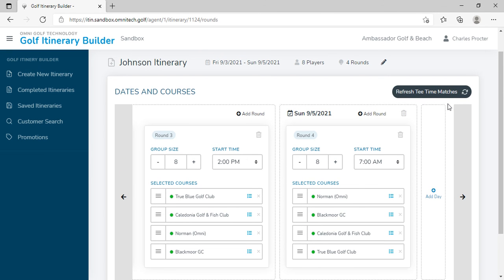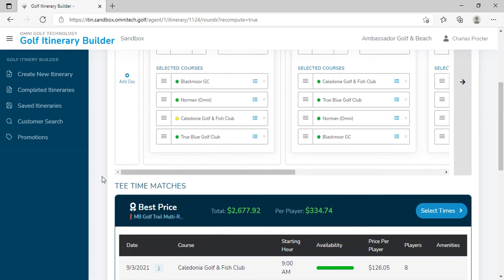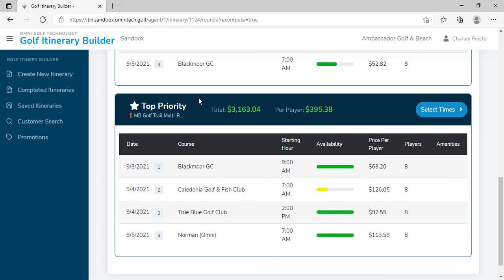Once we have our start times, courses, and priorities set, we are ready to click the Refresh Tee Time Matches button. After the system refreshes, we can then scroll down toward the bottom of the page, where we will see 2 different itinerary options. Option 1 forgoes the course priority order and provides an itinerary based on the best available pricing. Option 2, on the other hand, provides an itinerary based solely on the customer's desired course priority.